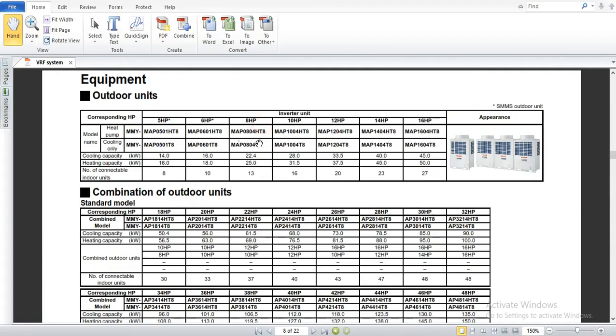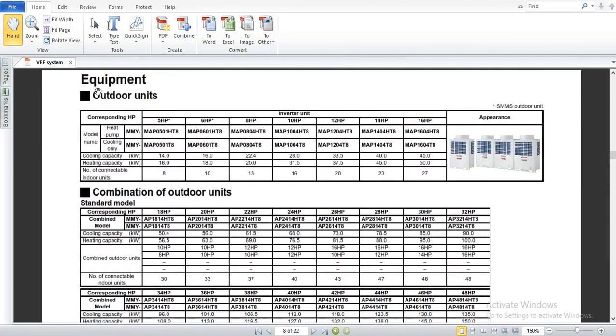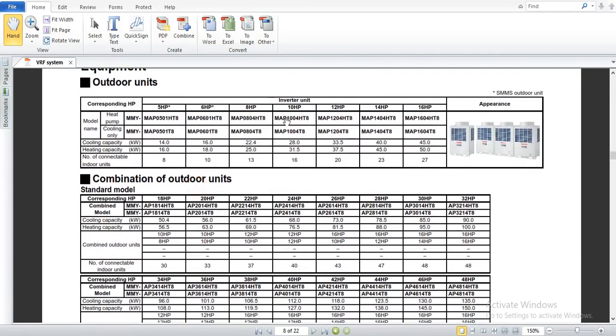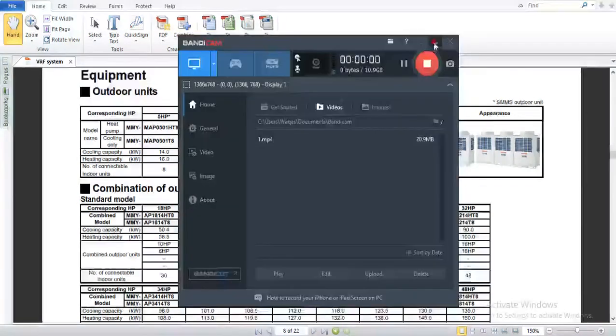As you can see over here, I have a table related to outdoor unit models. You can see we have inverter units, and these are the single unit models. These are the heat pumps, and these are the cooling only models. And this is their corresponding horsepower, this is the cooling capacity, this one is the heating capacity, and the number of connectable indoor units for each outdoor unit.